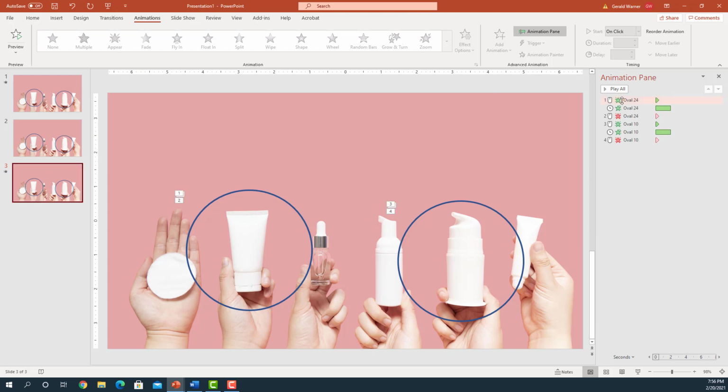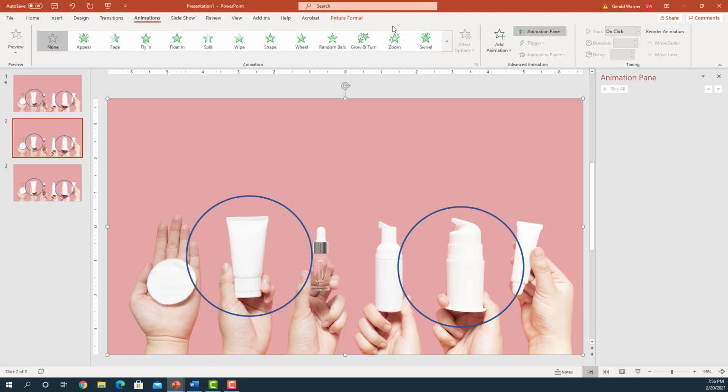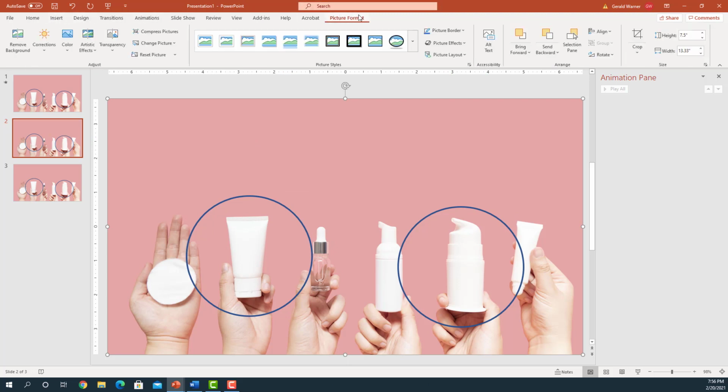I'm going to go down to the third slide and do the same thing. Eliminate all the effects. And come back up to the second slide. And now we have our circle with no effects. First thing we're going to do is select our background. We're going to go up to our Picture Format. We're going to go over here to where it says Crop.